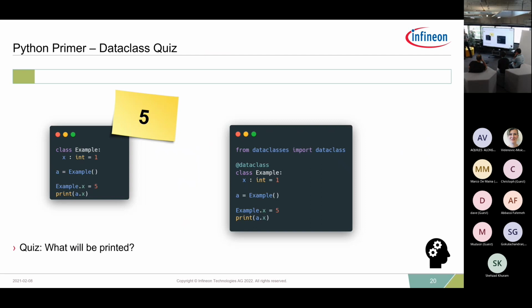On the left side, now here we have annotated it with a data class. That's the only difference. Can you guess what's now the output? I think 1. Yes. Why? Because the data class, it's like priority. I think in the data class is the priority.